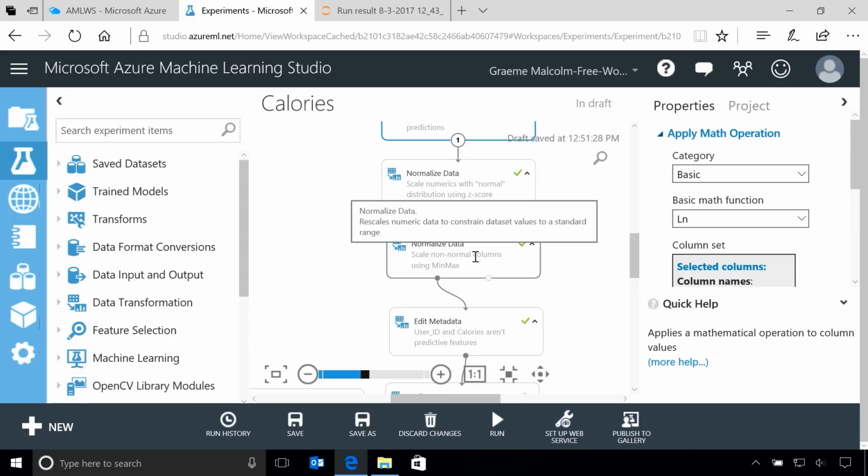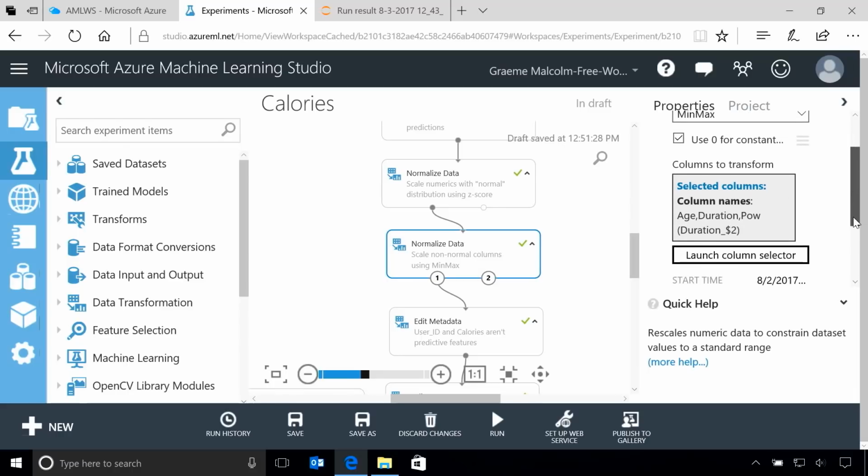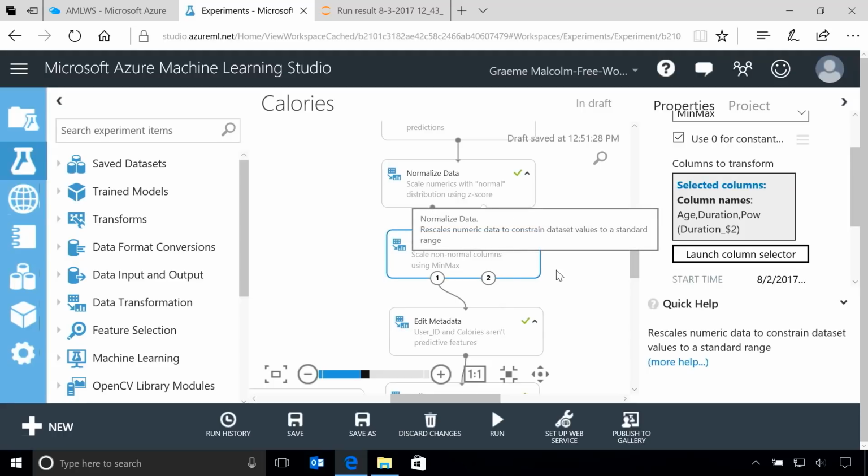And in the ones that aren't kind of normal distributions, there's a couple of columns in there, like the age and the duration and the duration squared. They aren't really sort of normal looking distributions, so I'm going to use this min-max version of normalization. It just works better for that type of distribution.